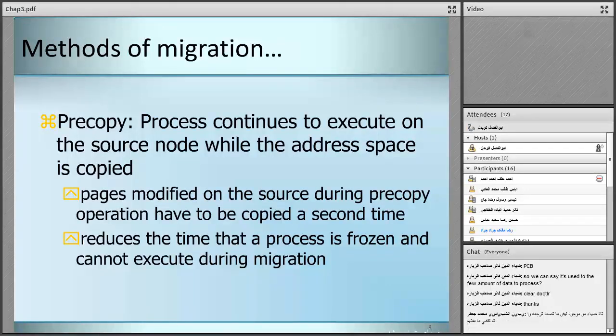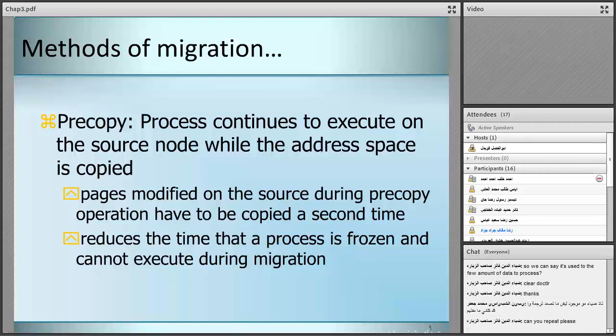Then, when we finish our copying, we stop the process on source and we start the process on the destination. It is called pre-copy. Got it? Do you need to repeat it? Do you want me to repeat it? Yes, of course.